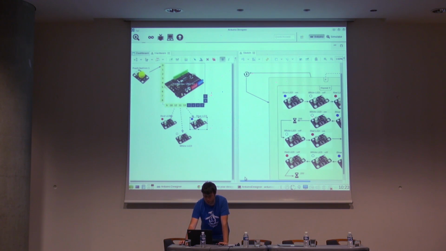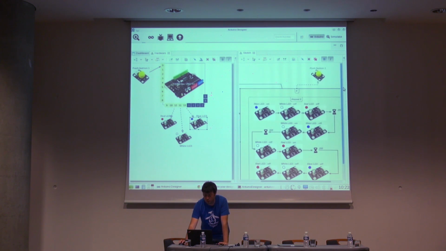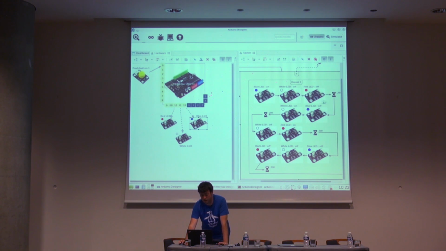And what is the program? The program is going to check with an if that the button is pressed. And if the button is pressed, it's going to repeat 5 times the lighting on and lighting off of the LEDs.